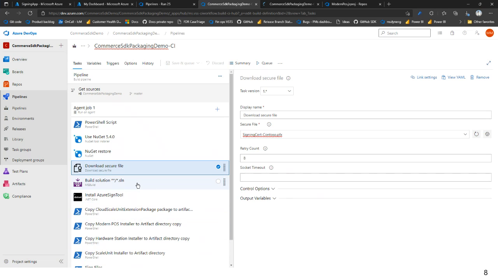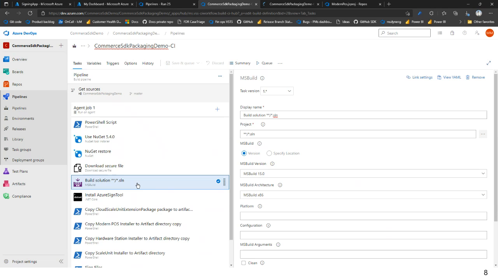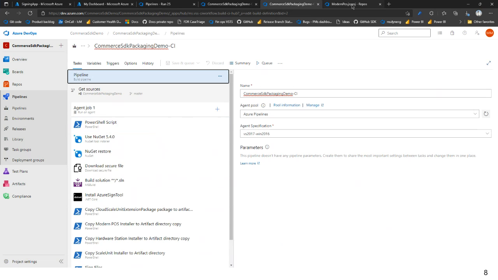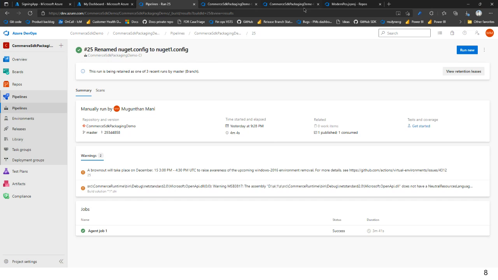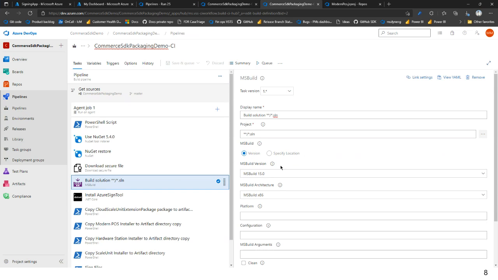Now the next step is to build all the different projects within your solution. It can contain all your extension projects. If I show my repo here, it contains all my extension projects and also all the packaging projects, the multiple installers we talked about, right? The scale unit installer, the modern POS installer, the hardware station installer, and the cloud scale unit package. So all those packaging projects and the core extension logic. So now in my pipeline, I'm going to build the entire solution.